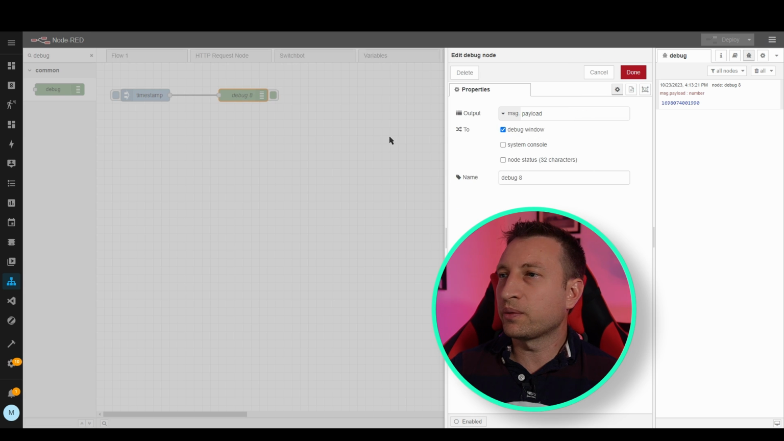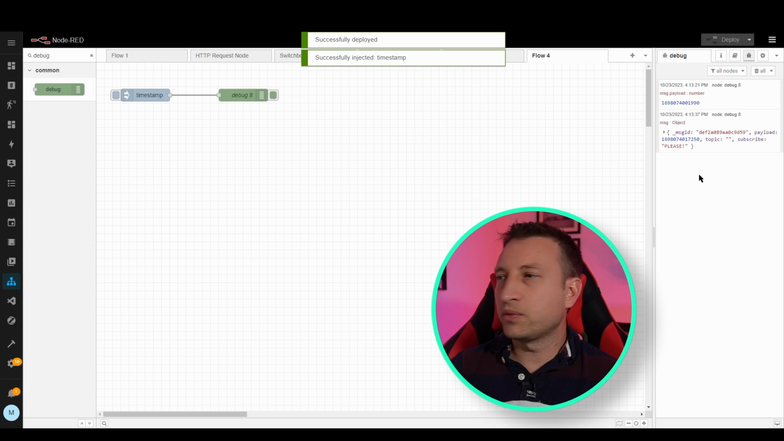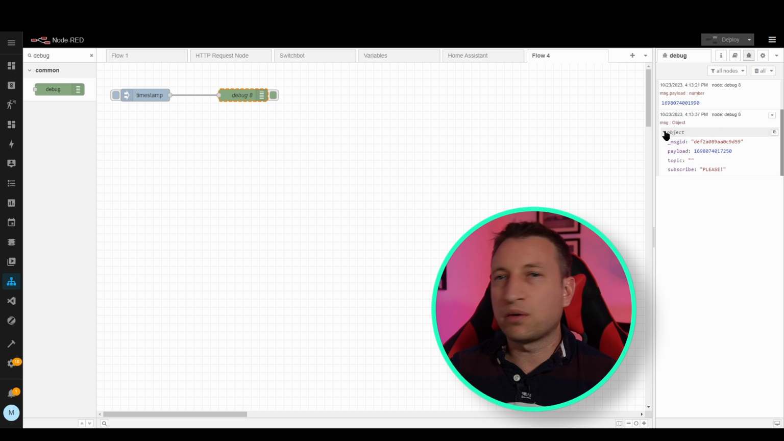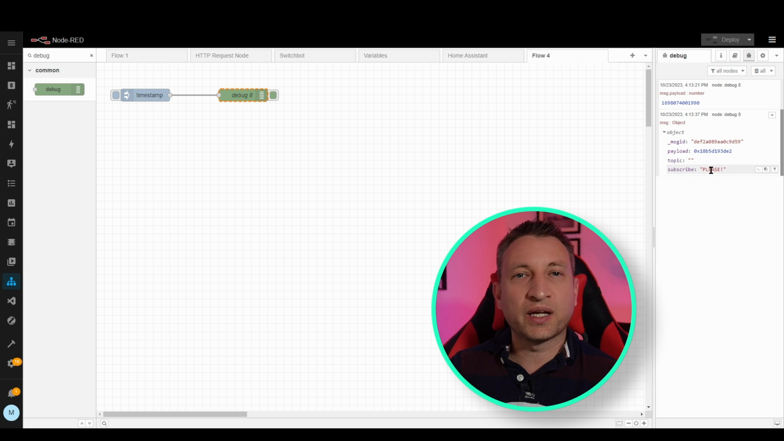What we need to do is to go into here and show the whole message instead. So if we press it now, you can see it's got everything within this message object. So it's got a message ID, which is just an auto-generated unique ID. It's got the payload, which is the timestamp in milliseconds. And then it's also got the topic, which was blank, and it's also got the bit we added as well.